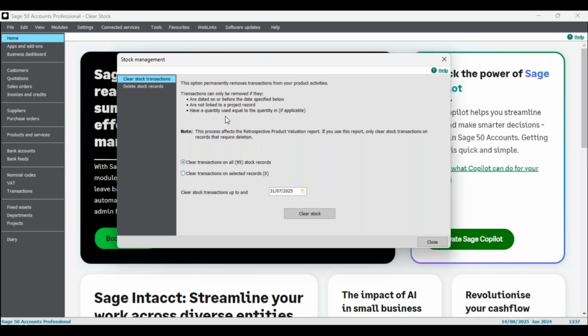They're not linked to a project record. So if you do have any projects active, and this is quite a popular question as well, you would have to remove that project in order to be able to successfully delete that product, because that product is then linked to that project. Therefore, there is activity there, which you can't get rid of unless you remove the project itself. So again, before you do anything like that at all, maybe you want to speak to a technician or somebody who manages the data, but definitely take a backup. And obviously, quantity used equal to quantity in. So this is where it goes down to 0.